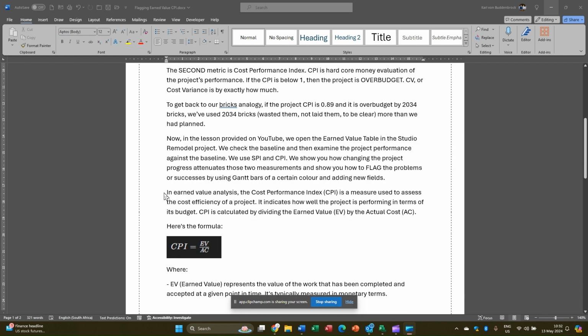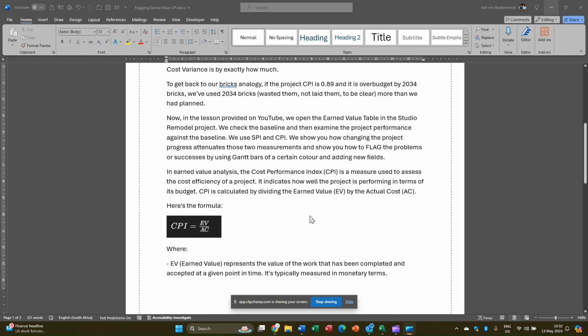Now, from ChatGPT, CPI in earned value analysis is used to assess the cost efficiency of a project. It indicates how well the project is performing in terms of its budget. CPI is calculated by dividing the earned value, that would be the BCWP or the EV, by the actual cost, what you're actually spending. And I'm going to show you how that changes. So let's have a look at that project.